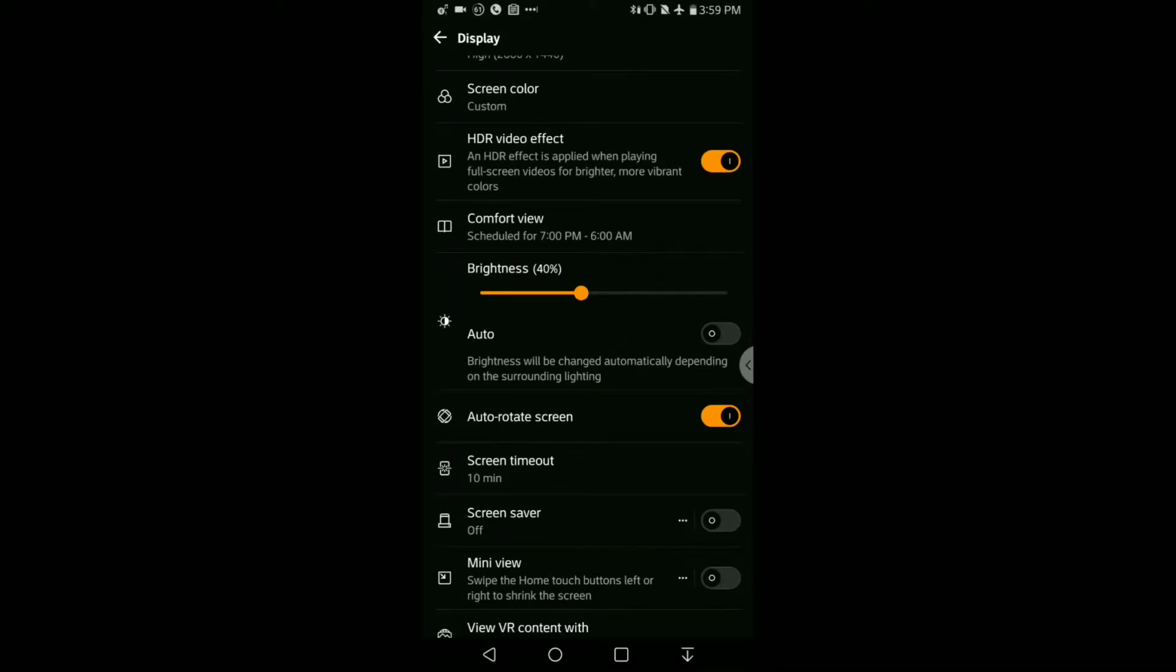And I gotta say, I do like the fact that LG is one of the only manufacturers that gives you the true display brightness percentage. Everybody else just gives you the scroll slider, but they don't actually tell you what percentage you're on. And you got screen timeout, which is self-explanatory.